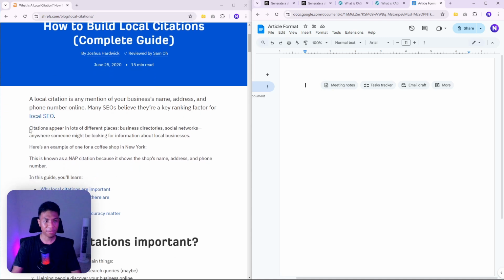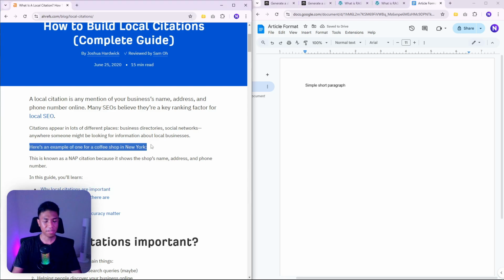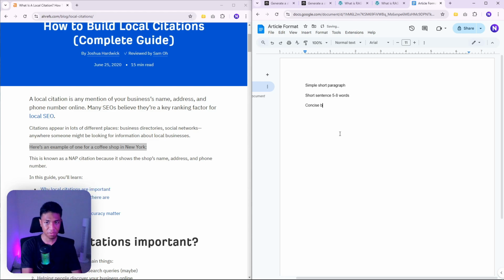They do have this simple paragraph. I'm going to go with simple short paragraph. That's just a simple way of describing that paragraph. Okay, what else do they have? Oh, they have this very short sentence. Okay, maybe I'm going to call this one a short sentence, maybe between 5 to 8 words. Okay, what else did I have? Okay, there's this concise bullet point. Let's call it concise bullet point.